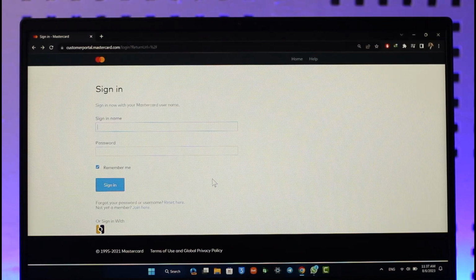If you happen to forget your username or password, you can click the reset here option in order to reset them as well. But to give you a basic idea, this is how you can go ahead and sign into your Mastercard account.